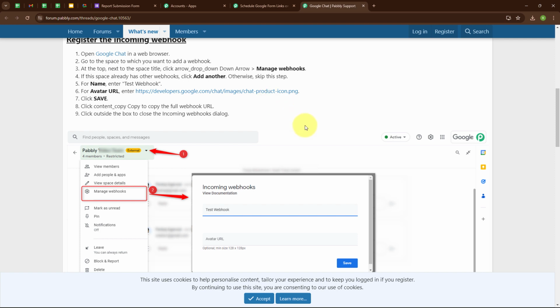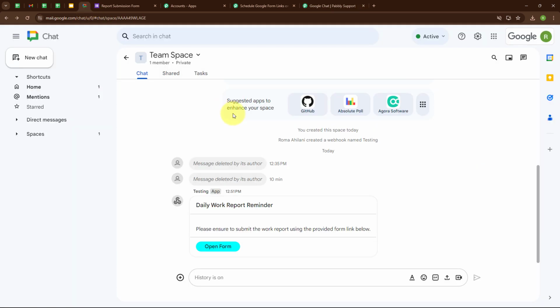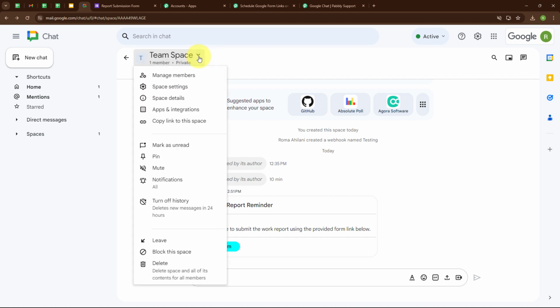So now let's follow all these steps by going to my Google Chat. This is the workspace where I want a daily work report reminder to be sent to my team. For receiving the webhook URL, I'm going to click on this drop down arrow and from here I'm going to select apps and integration.